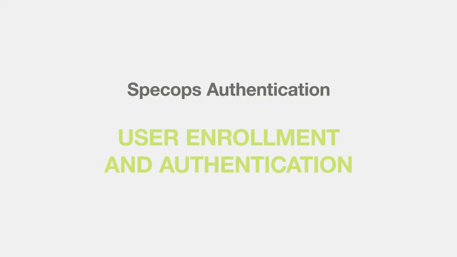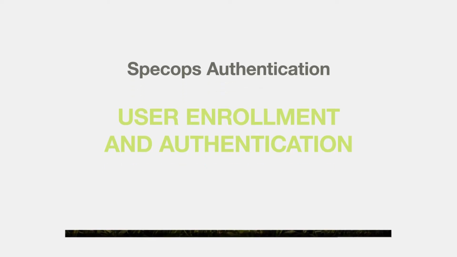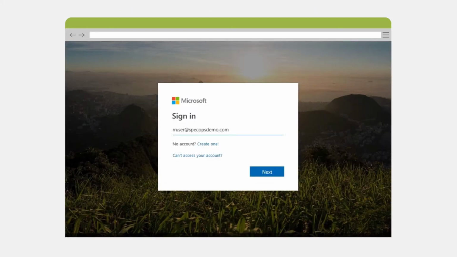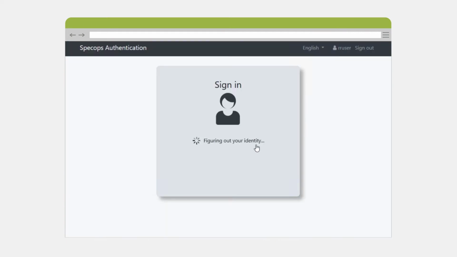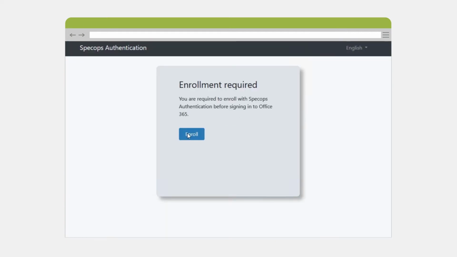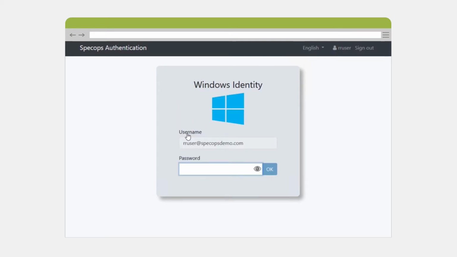Specops Authentication for Office 365, User Enrollment and Authentication. Once an organization has set up Specops Authentication for Office 365, when a user tries to log into Office 365, they are redirected to Specops Authentication for Office 365 to enroll in MFA. To access the system, the user will have to enter their Windows credentials.